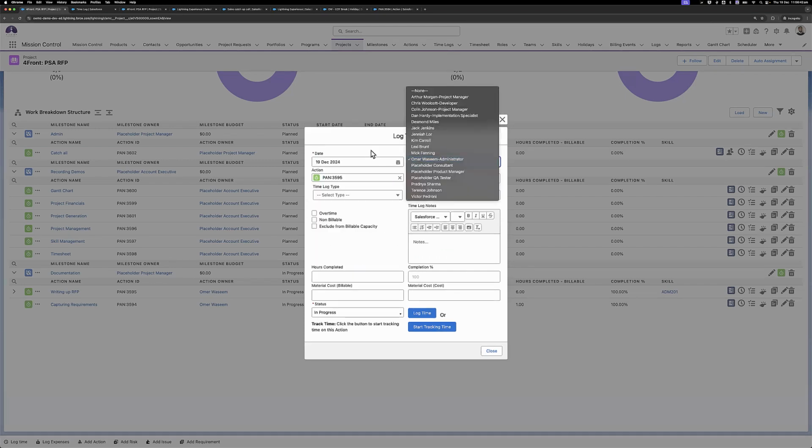So it's got my role record selected, and then I can update whatever I want to. So you'll need to make sure your date, project member, action, and either hours completed or material cost billable is populated. So maybe you don't want to track any of those. Maybe you just want to start a timer. So if you've selected the action, the date, and the project member, you should have this button here, Start Tracking Time, that you can use.